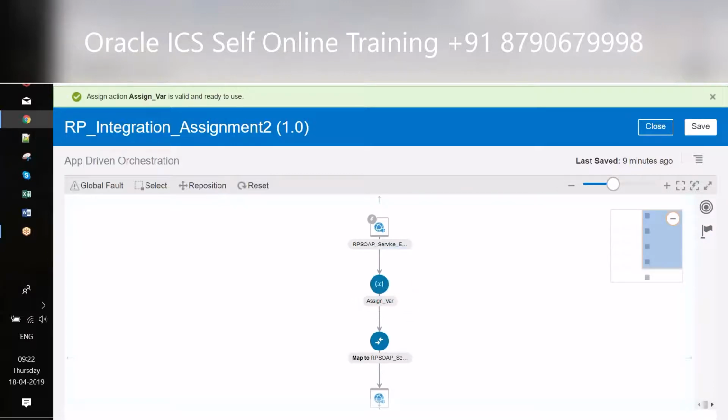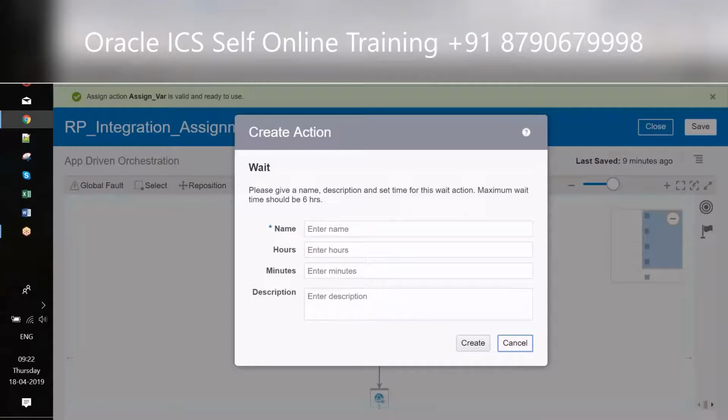So FBDI, just now you mentioned, is file-based data integration, right? Correct. And the other one, what you said, UCM. What is that? Universal Content Manager. Okay. What does it do? That is actually an ERP term, a Fusion ERP term.